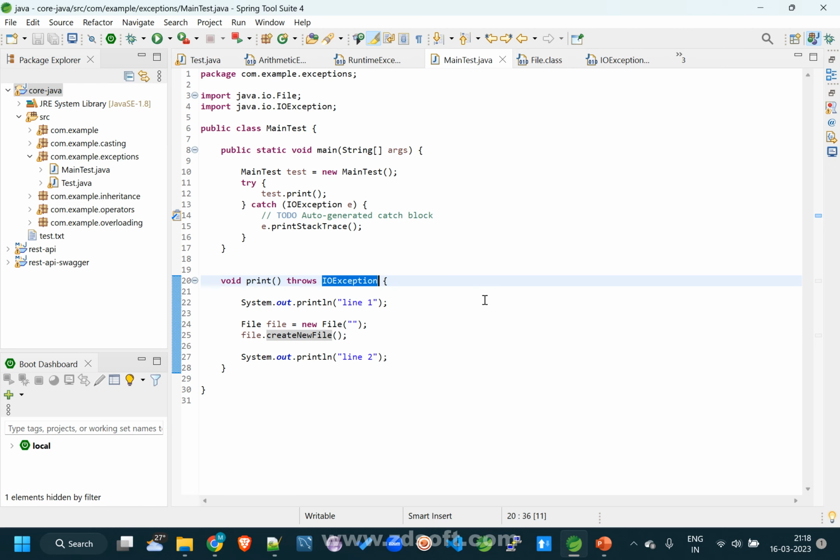You can say one more difference: compile time exceptions extend the Exception class, whereas runtime exceptions extend the RuntimeException class. Okay, sir. These are the differences.